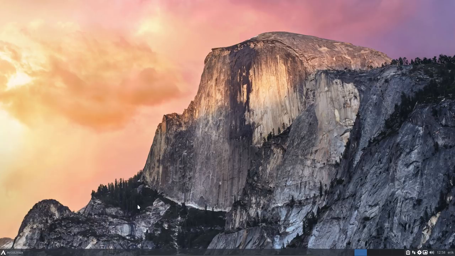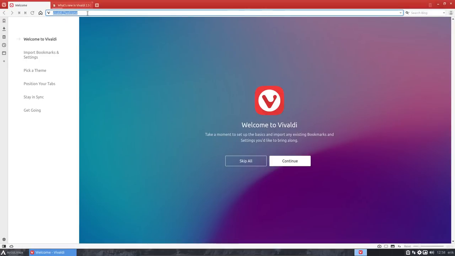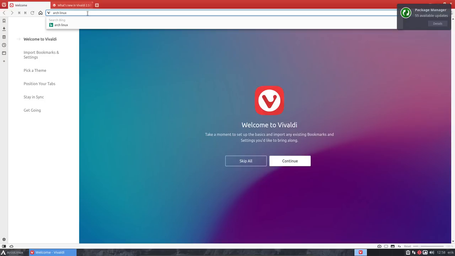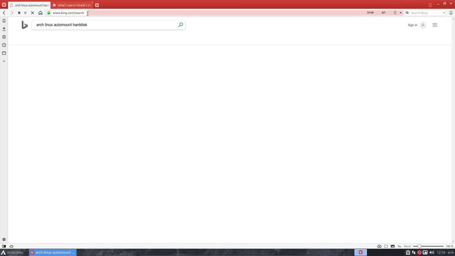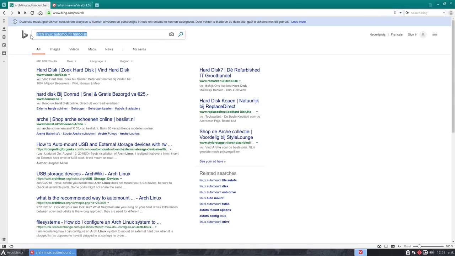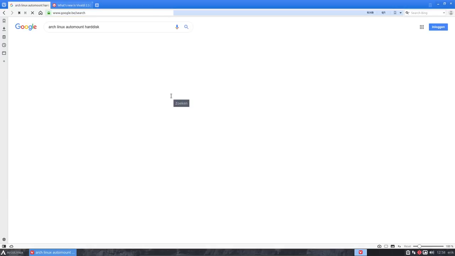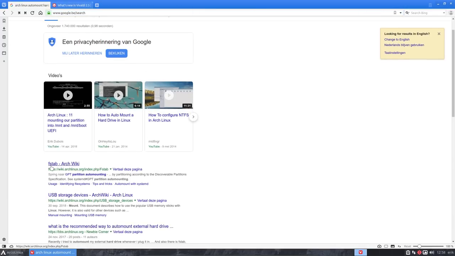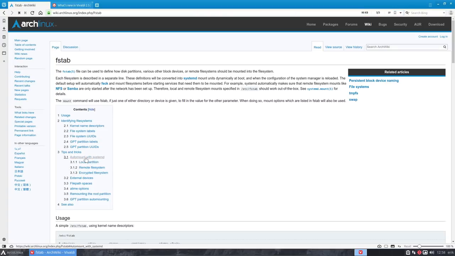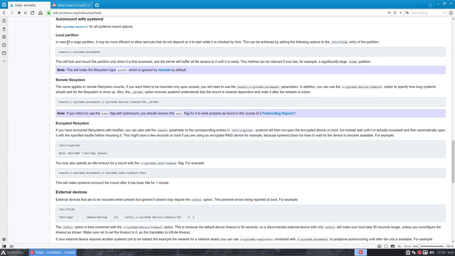But my intention was to go to Vivaldi and show you also the Arch Linux wiki in regards to that. So Arch Linux, and then I would say auto mount. It's always about words, right? Hard disk. Whoa, the wrong search engine. There we go. And then we have fstab, file system tab, and it says here auto mount with systemd, and it says in case of large service etc, you need to add the following options in the etc fstab.